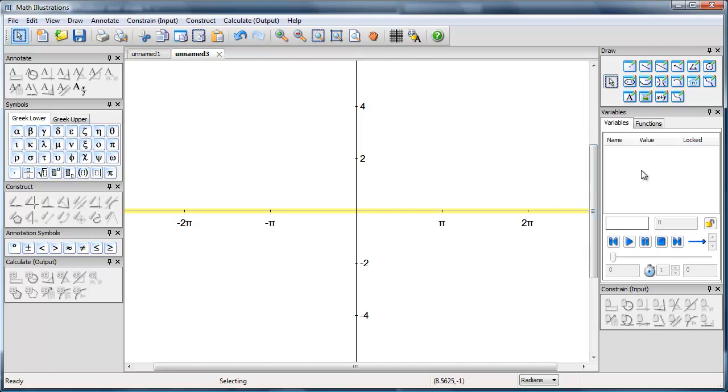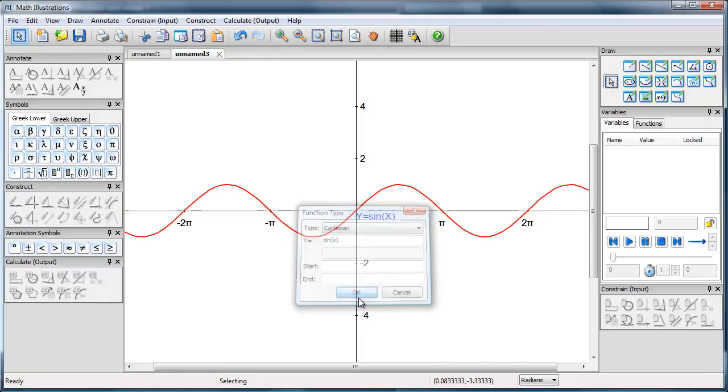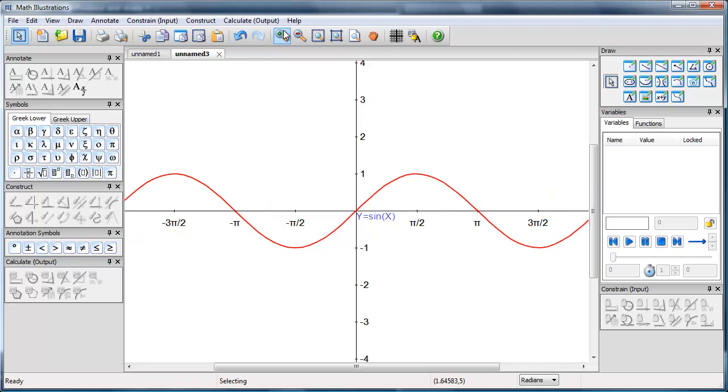The function I'm going to put in is sine of x, and let's zoom in on a piece of that.